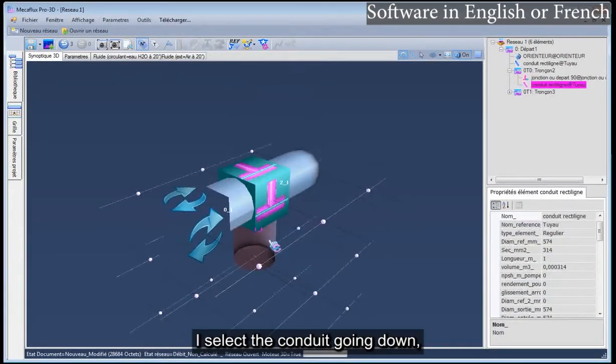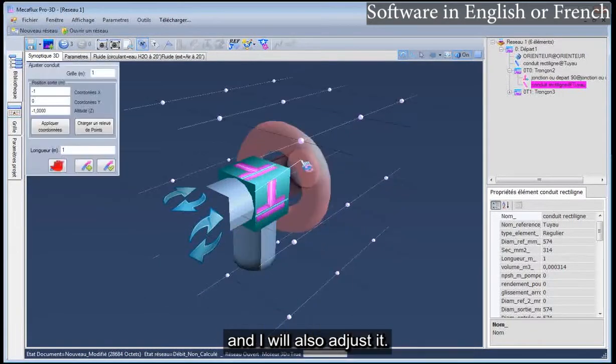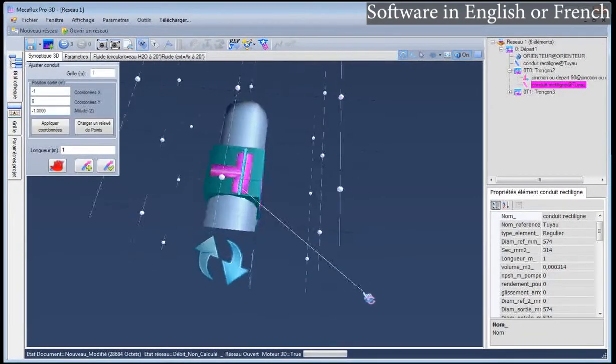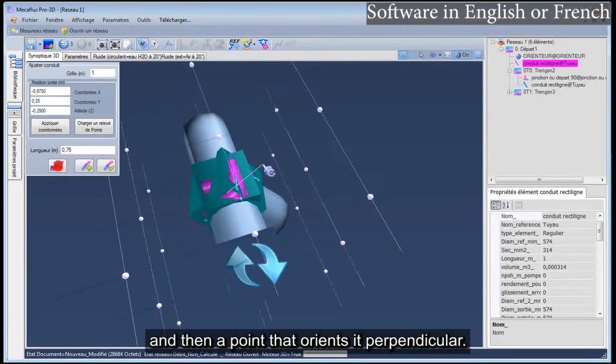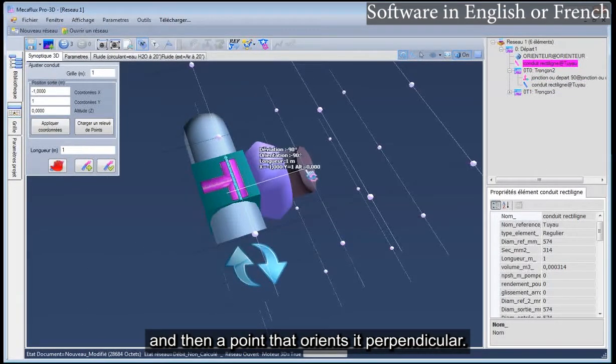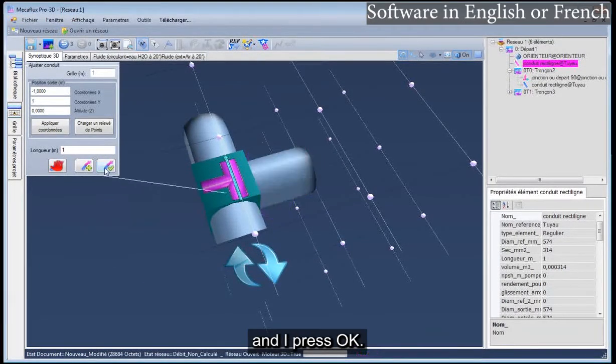I select the conduit going down. And I will also adjust it. I select its base. And then a point that orients it perpendicular. I press the space key to deactivate automatic selection. And I press OK.